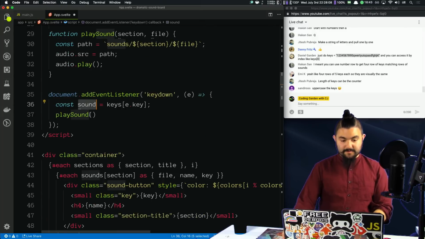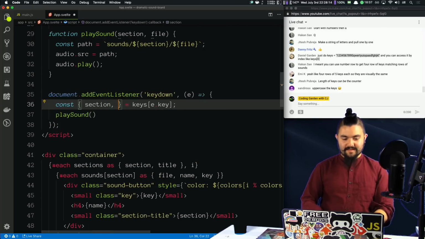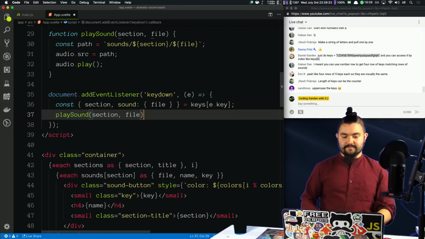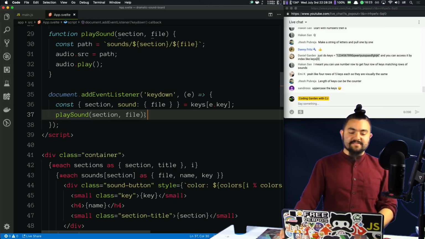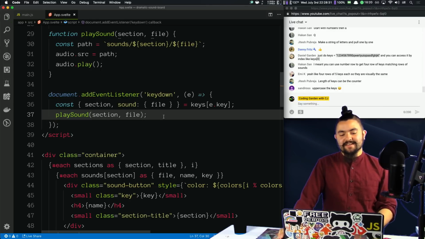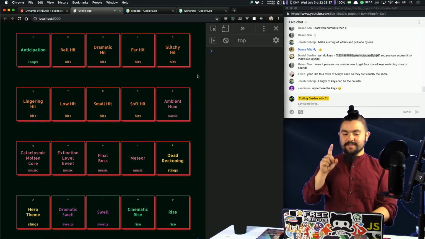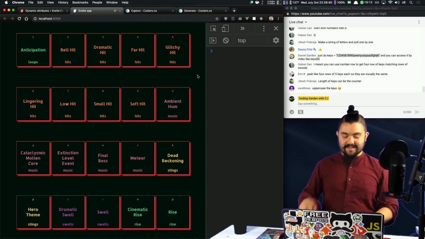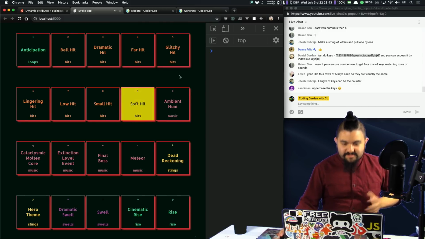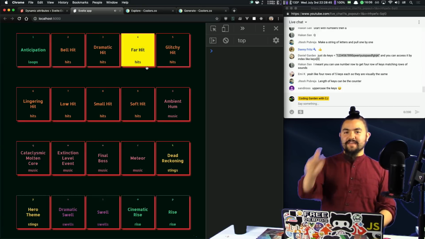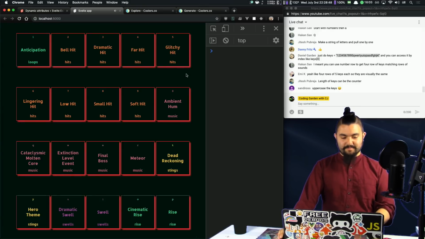And then let's destructure it. We want the section and the sound, and from the sound we want the file. So here I can say play sound with that section and that file. The other thing though is I want to have that animation, right? So I think this should work. So if I do, yeah, that was 1, 2, 3, 4, 5, 6, 7, 8, 9. What is 9? It's just a hit. So that works, but I want the animation to play whenever I press the button.